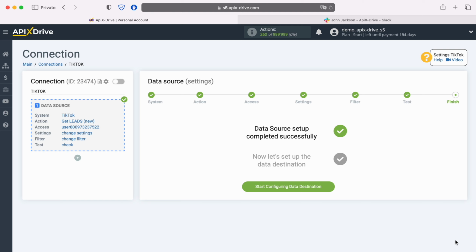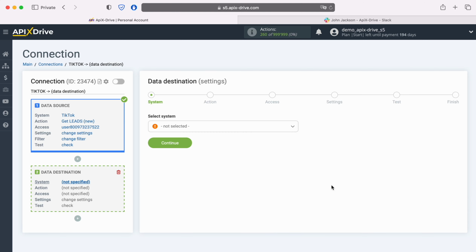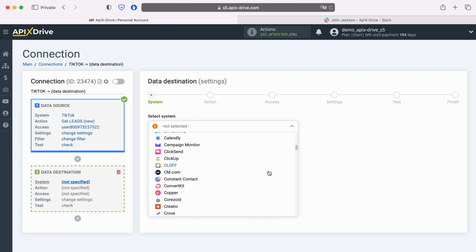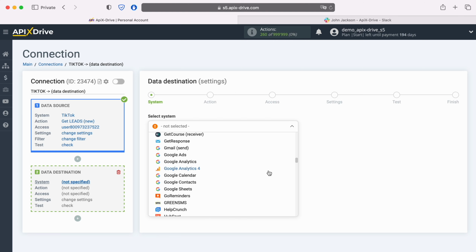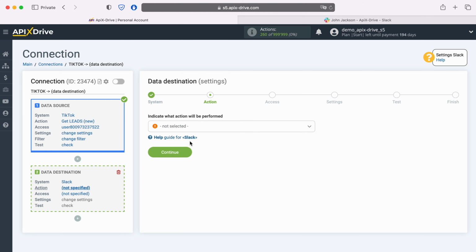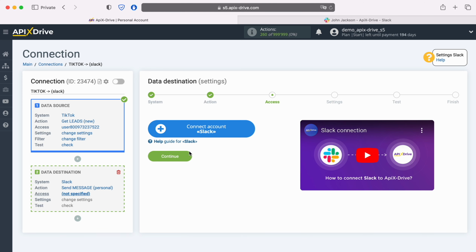Now you need to go to the data destination setting. Choose a system, Slack. Next, select an action. Send message, personal. At this stage, you need to connect your Slack account to the ApiX-Drive system.